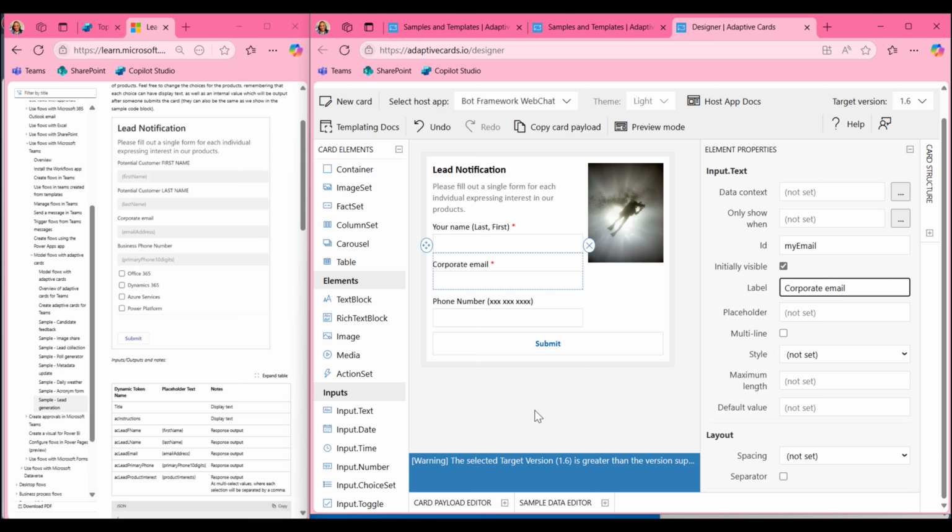Okay, and then your name, because they had a first and last, I'm going to actually change that to, and I'm not going to put potential customer. I'm just going to put first name. And then I want last name. So I want you to recognize that with both of these, there is an ID. Do you see that? My email ID, and this one is my name ID.